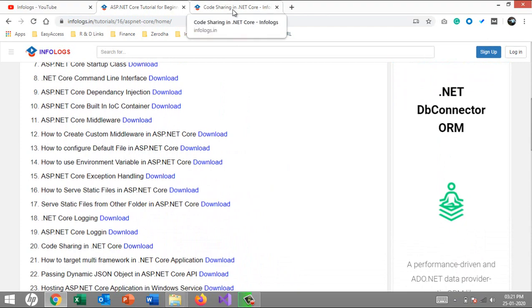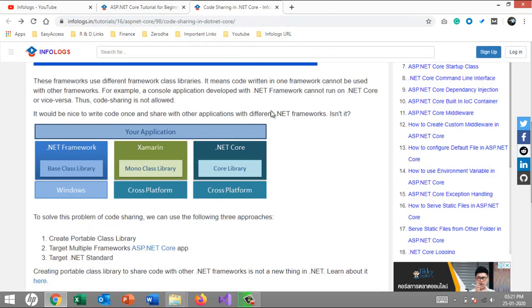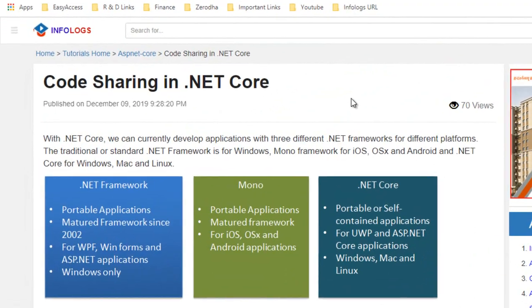So coming back to the point, in today's video, that is code sharing in .NET, we'll also talk about the architecture of .NET Core. So let's get started. If you are aware, we have a very matured framework called .NET Framework. I think the current version, 4.7 or something, is currently in the market. So what does .NET Framework offer?